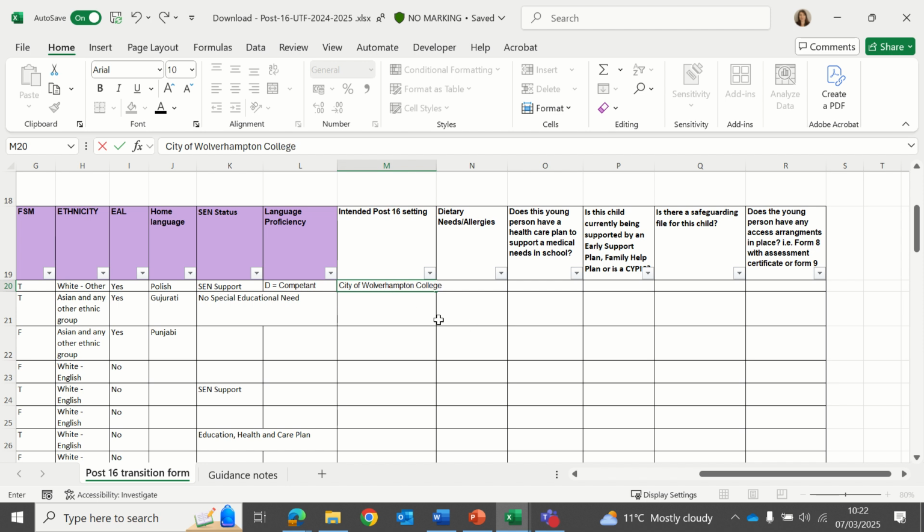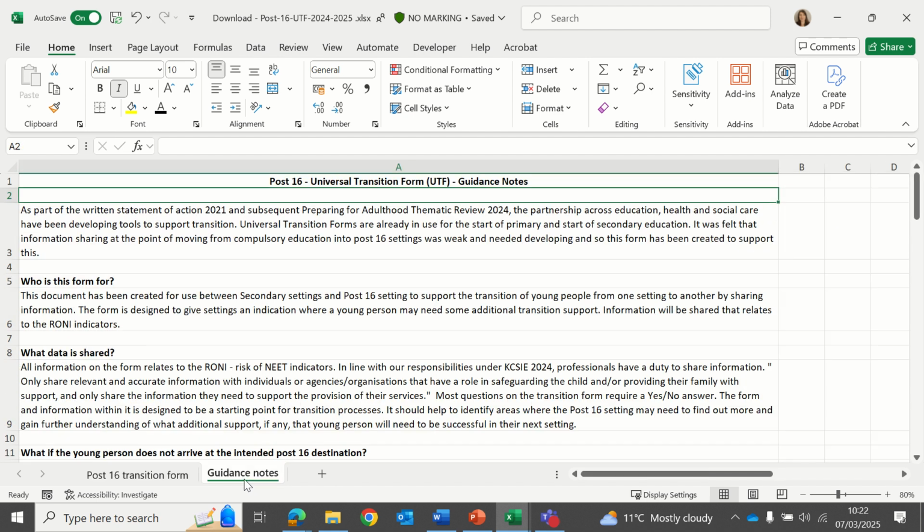It is worth pointing out that if a young person does not take their place as initially intended, the Post-16 setting must destroy data in an appropriate and timely manner in accordance with GDPR. For further information around how the UTF relates to the risk of NEET indicators and adheres to GDPR policies, please see the guidance notes on the document.